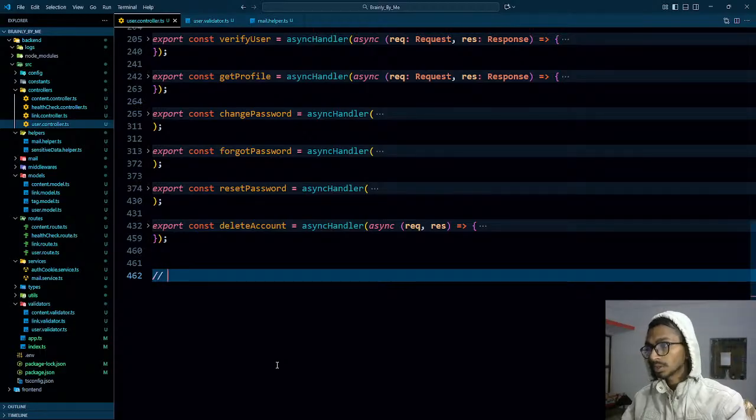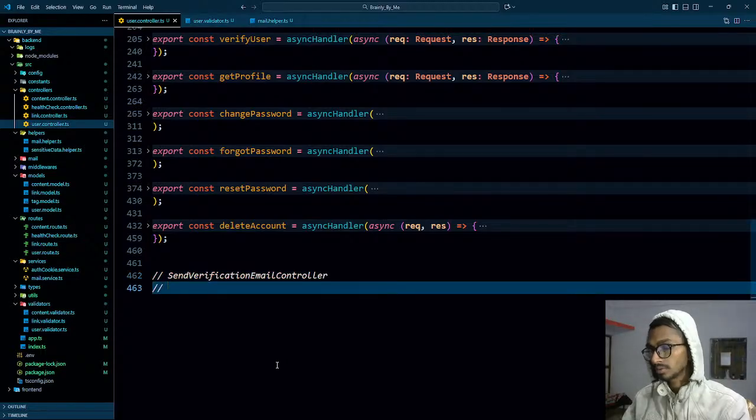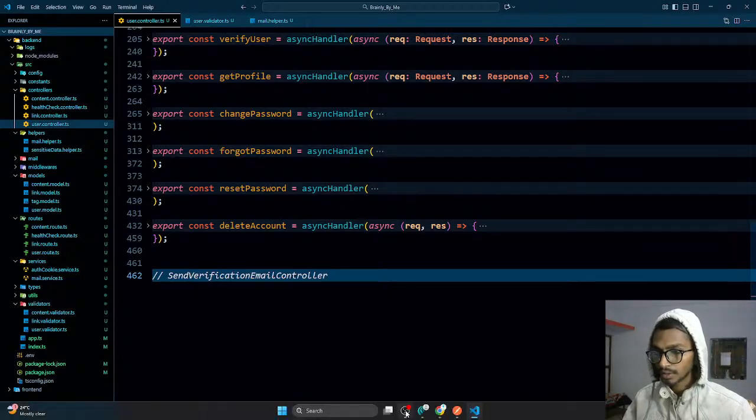Some to-dos. Send verification email controller, and once this thing is done, okay, this is the most important thing. Anything else can be thought about later on. Okay, then that was it for now.